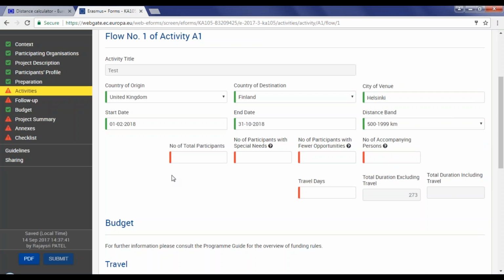Next, we need to enter the number of participants, which must include all young people, group leaders, and accompanying persons. Ensure the minimum and maximum thresholds for each activity are adhered to. From the total participants numbers, you will need to identify the number of participants with special needs who will require additional support to aid their participation in the activity, and the number of participants with fewer opportunities.